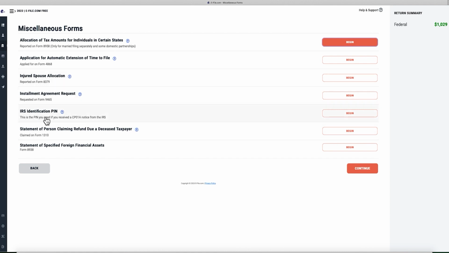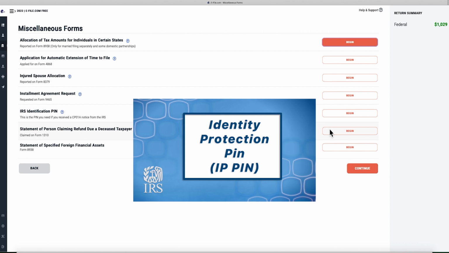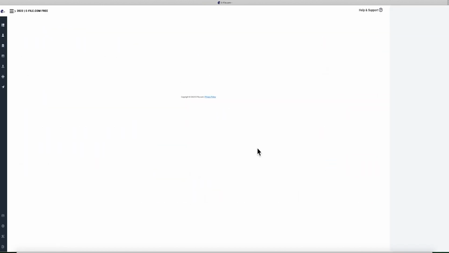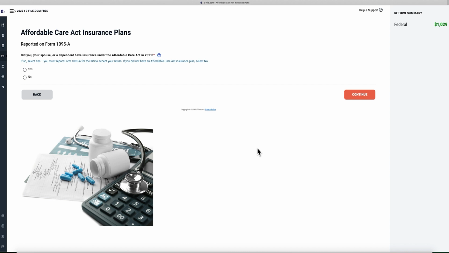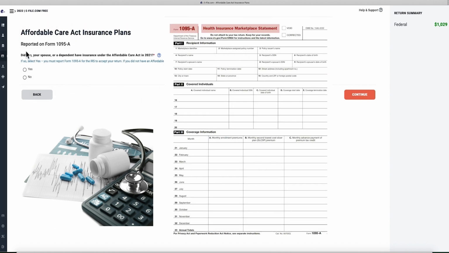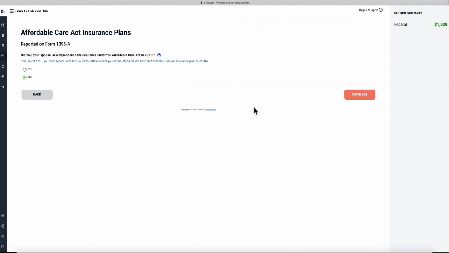Also, if you have IRS identification PIN, you can include it in here. None for us. Continue. Next, they will ask you about your form 1095-A for your health insurance if you have one. We have none. Continue.